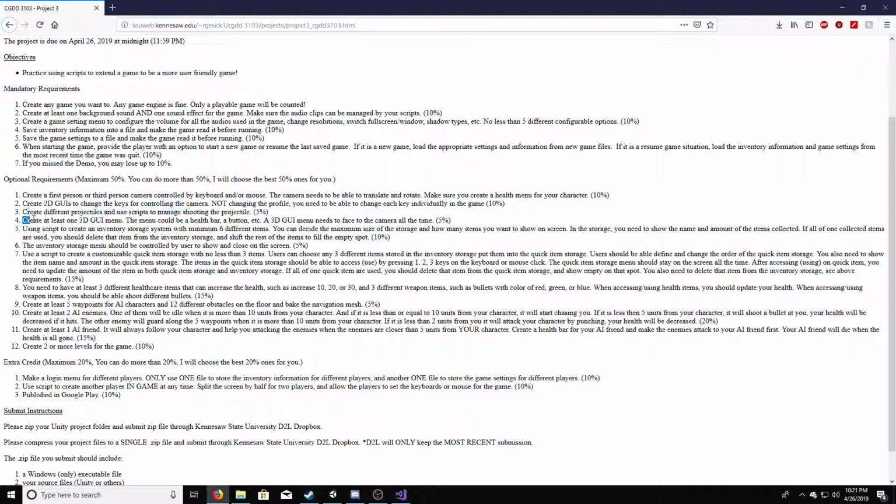Going back, I don't know if this counts, but I do have a health bar, and all my characters do have a health bar, and they do work indeed. I have an inventory storage system that can hold up to 13 or 12 different items. Once the 13 is there, it says it's too full. The inventory is controlled by the user.